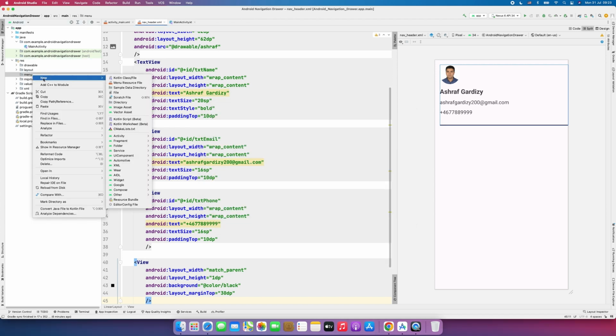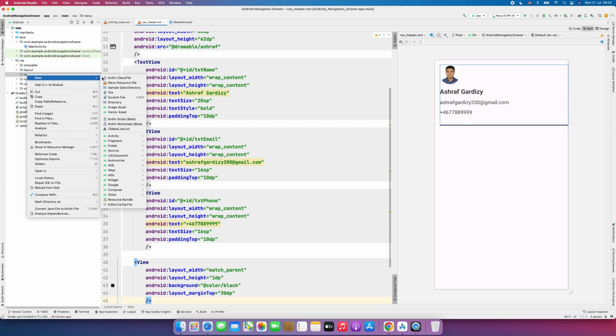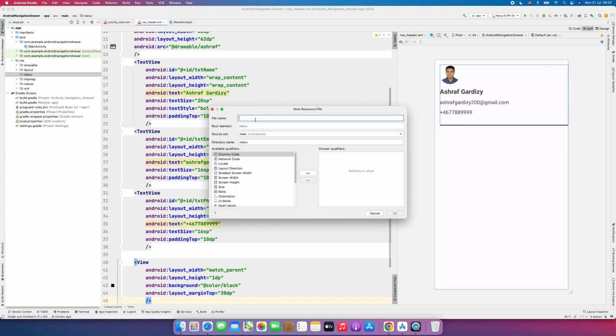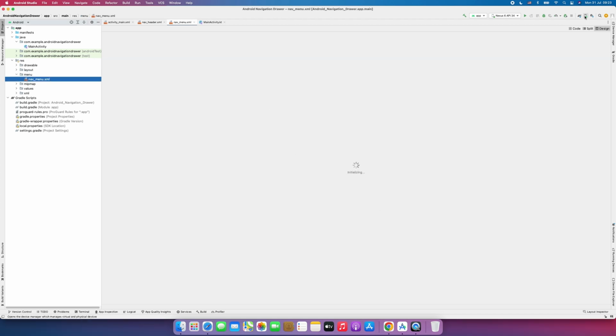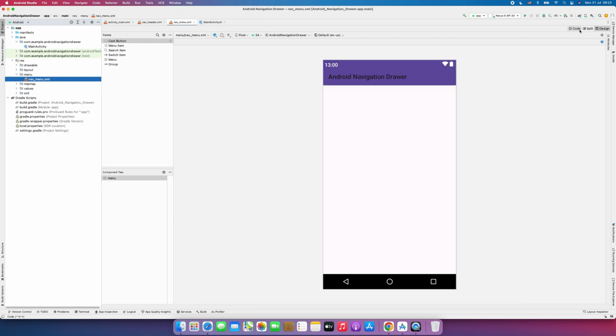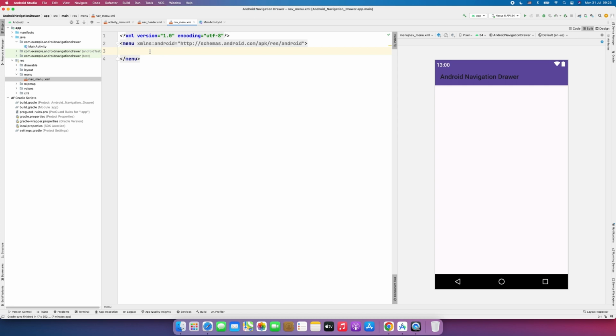Now we need to create a file. Right click on the menu folder and go to here, menu resource file. And we call this one nav underscore menu. So this is a menu file. Inside this menu file, we are going to create our menu. Yeah, this is a menu, as you can see. So here inside this, we need to create our menu, whatever menu we already had. So we create that menu here.